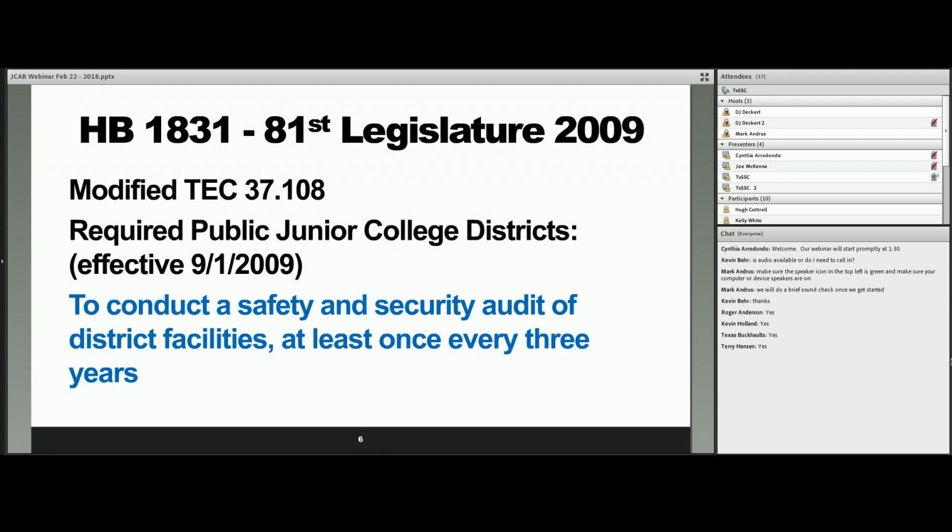Also, it requires that you conduct a safety and security audit of your district facilities. And note it says at least once every 3 years. The 3 years is more like a reporting process. However, at least one time during that 3-year audit cycle, you need to look at all your facilities. And the reason it says at least once, there are some that may want to do this annually. You may be such a large facility or a large campus that you have to split things up and maybe do a third of your facilities 1 year, another third, however you need to break it up. But at least somewhere during that entire audit cycle, you need to make sure that you've looked at all your facilities.